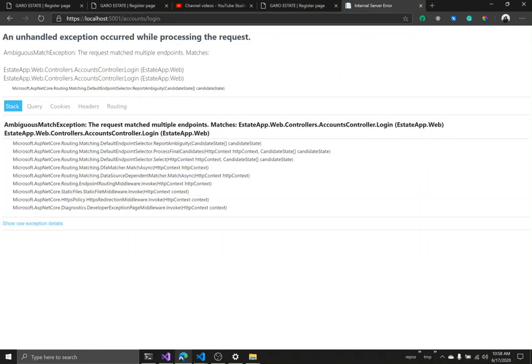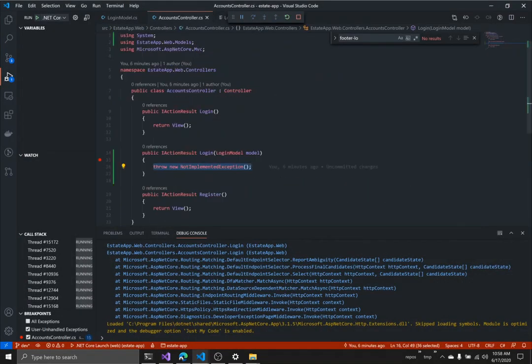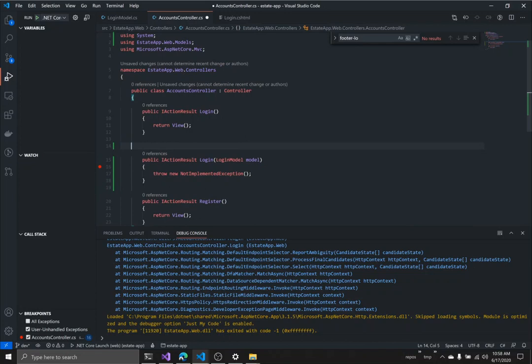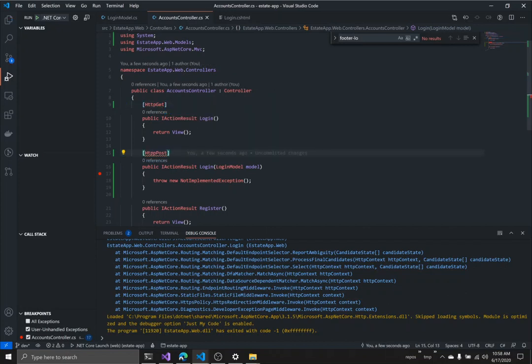I have an issue. Okay, so it's saying here that there are multiple endpoints. I realized what we did wrong. If I come to the account controller, I didn't put the HttpPost or HttpGet on either of these, so that's the issue we're having. I'm going to stop this. I'll come in here and put the HttpPost attribute on this one, and for this one I'll add the HttpGet.